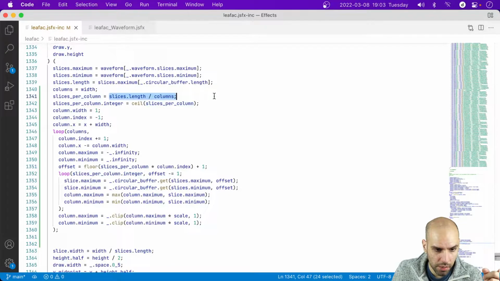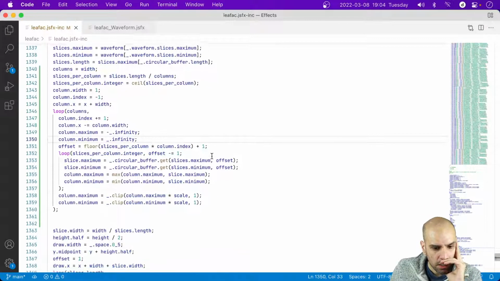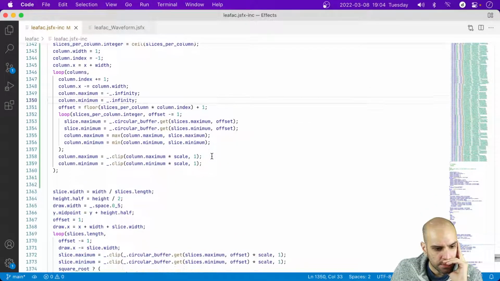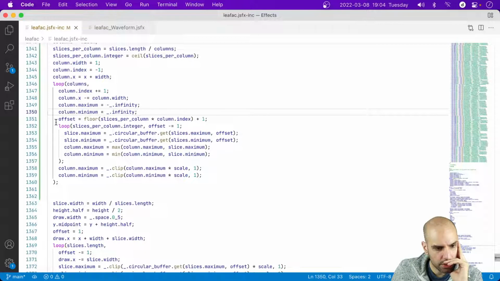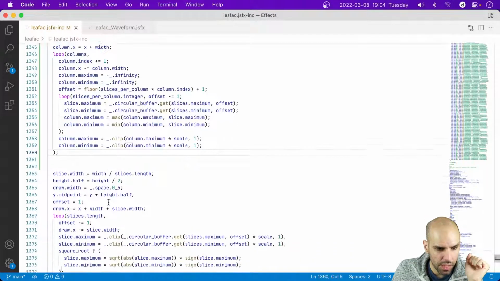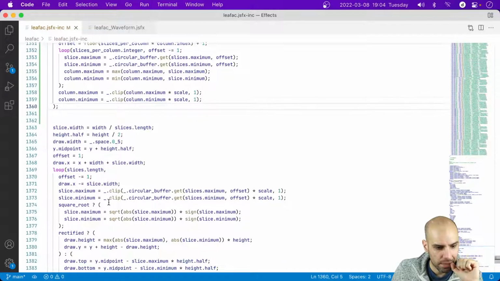And that's why I wanted to have this as a fraction to begin with, so that I can take into account the column index based on the number of slices per column as a fraction. Now, this is going, I think, to put the variables in the right place. The column maximum and minimum will be in the right place.